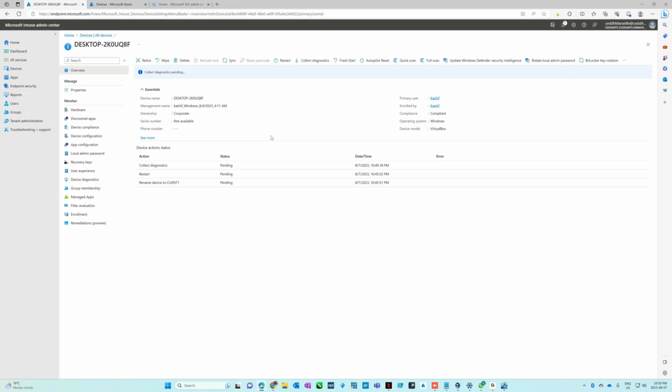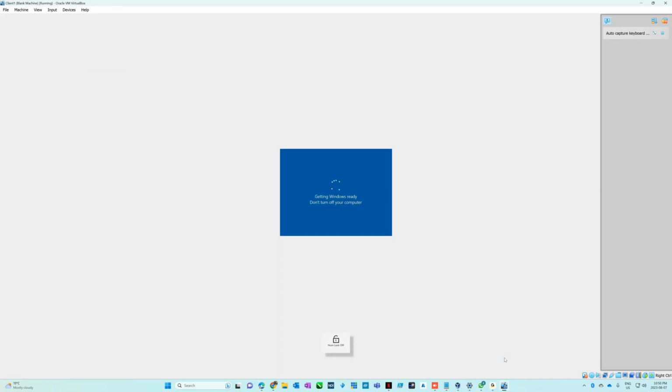Now let's see what happened on the device side. This is the server side, right? Now what happens on the device side? Let me go to the, oh, okay. It's installing some updates or something, getting the device.